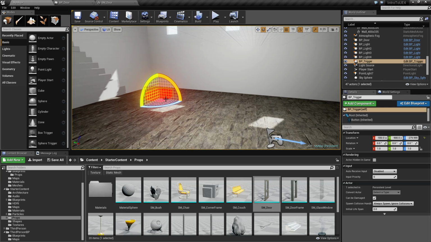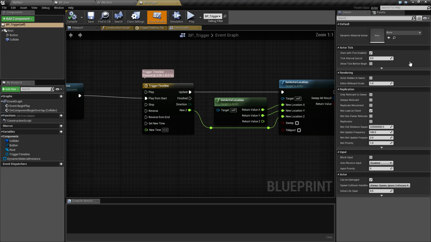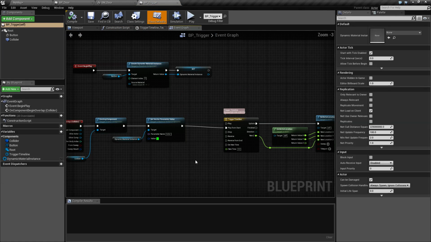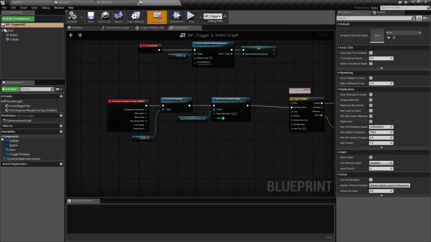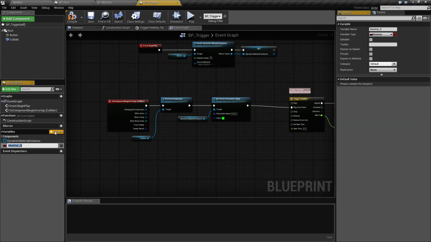In our button, which you can find by going here and doing Edit BP Trigger, here's our button. It needs to know about the door. Well, we have variables, and variables hold things. They hold references. So let's make a reference to our door. We'll do a new variable and call this door to trigger. Make it verbose. Make it so you know what it does.